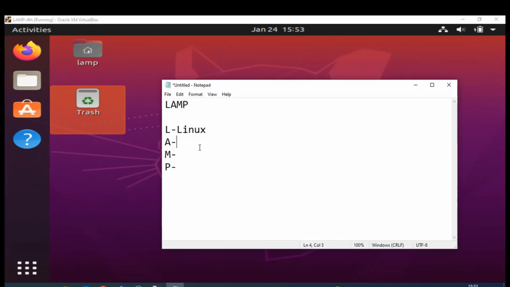So today we will be moving ahead with the LAMP architecture. A stands for Apache, M stands for MySQL, and P stands for PHP. Right. So in today's session, first of all we will be installing Apache, then we will be installing PHP, and then we will be installing MySQL. So today's demonstration will cover the installation of Apache, MySQL, and PHP.